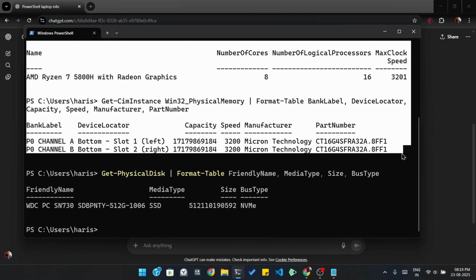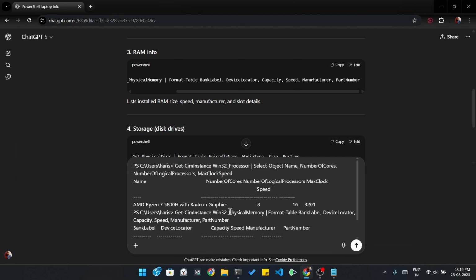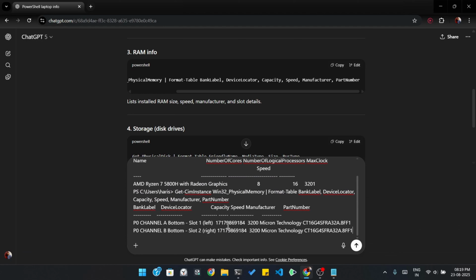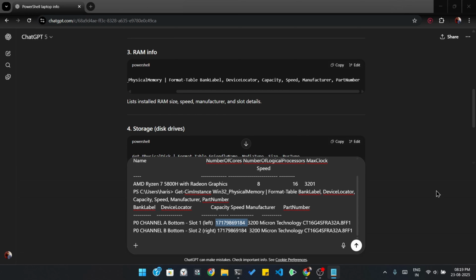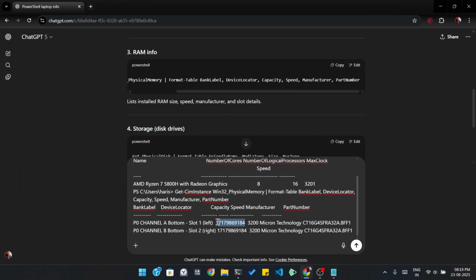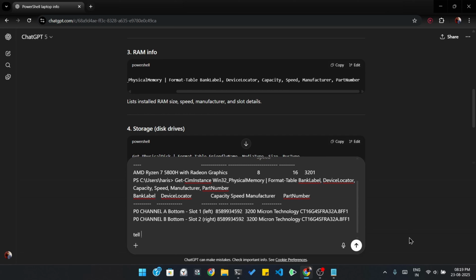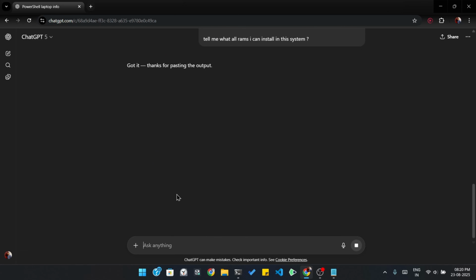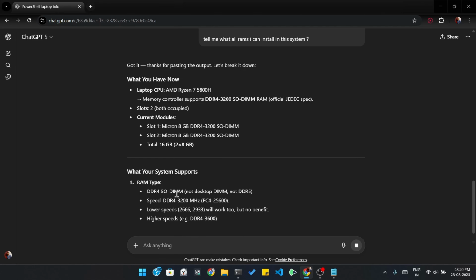Yeah, so here I am recording this video after I've completed the RAM change. So it's giving me 16 GB. So I'll just change it to the equivalent 8 GB RAM. And then ask it what RAMs I can install in my system. Here you can see the top recommendations.